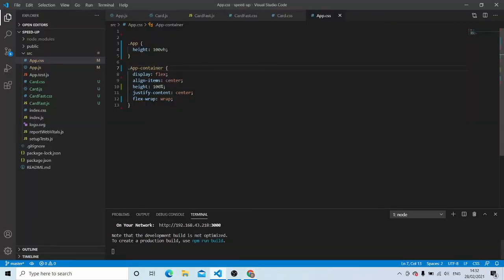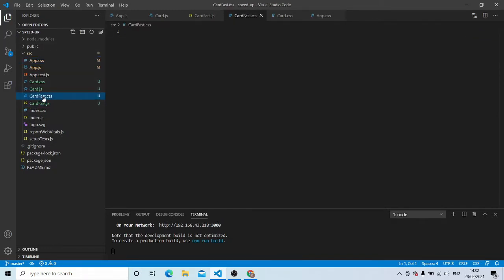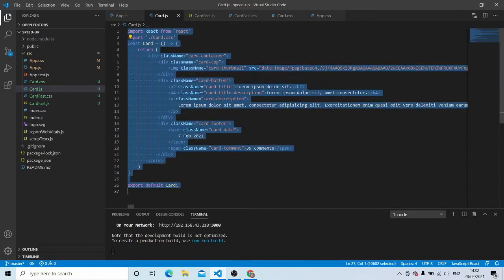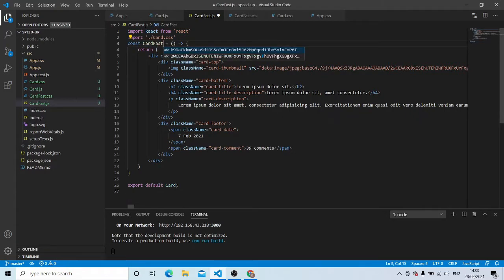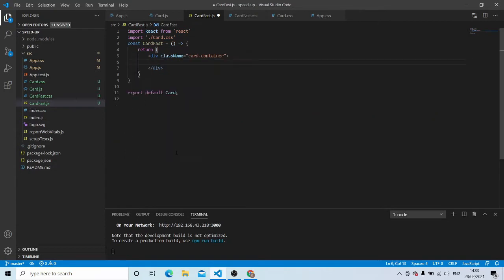So to do that, I'm going to create a new component. I'm going to call it CardFast. I'm going to create two files, CardFast and card.css. And let's just copy this for now. Just going to copy this, okay? And I'm going to call it CardFast, and I'm going to delete pretty much everything. All right, so that's cool. This is CardFast. Okay, let's now duplicate the card component into CardFast.